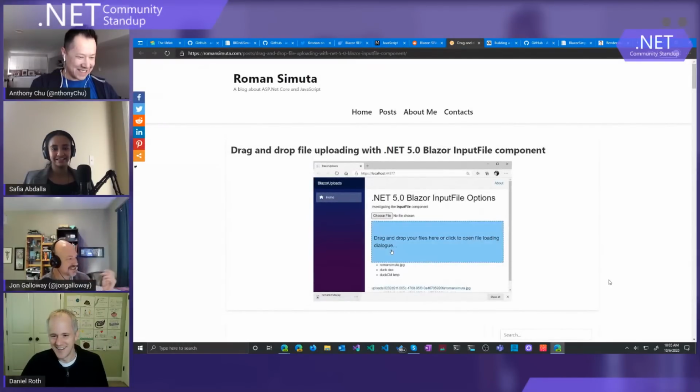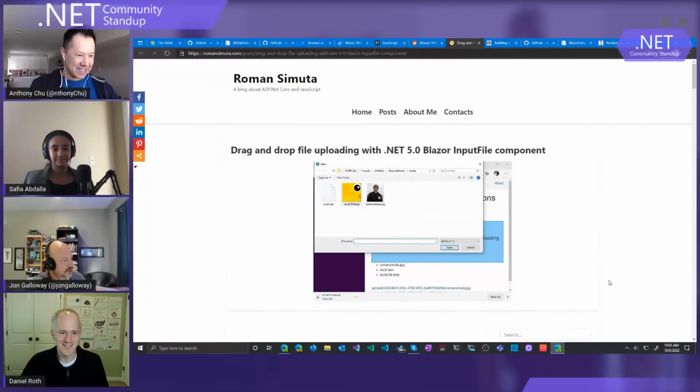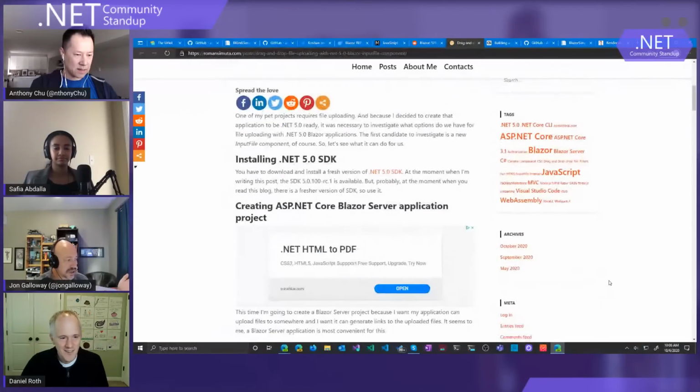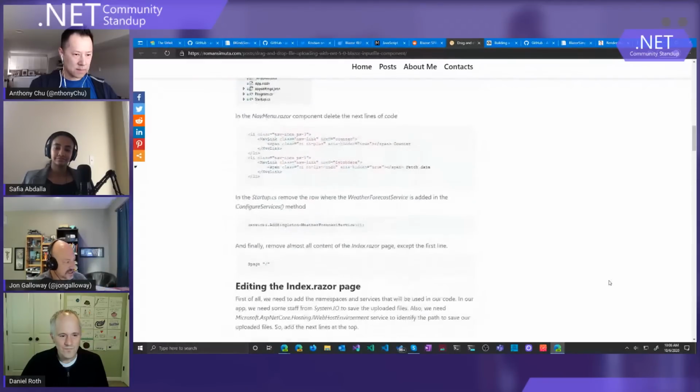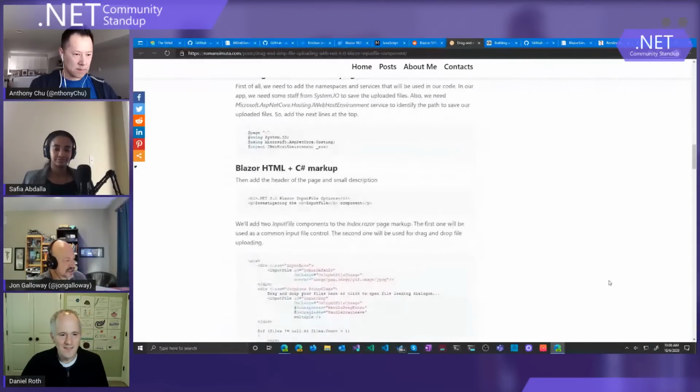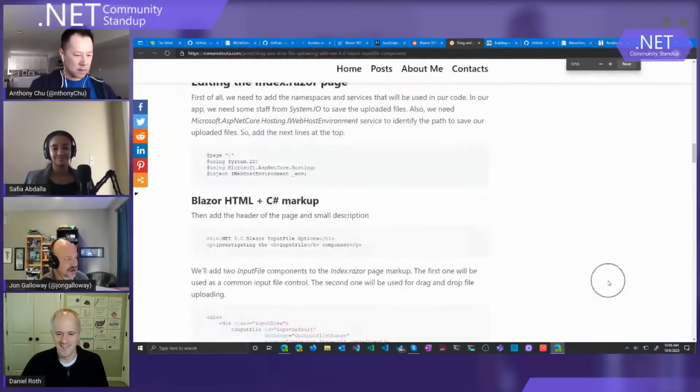So this is cool. This is drag and drop uploading from Roman using the input file component. He's been doing some cool stuff just in general with input files and uploads, so this is cool to see wrapping input file. As I continue to try and keep up with the pace of Blazor and all the exciting things going on in Blazor land, the form components seem really worth spending some time on.